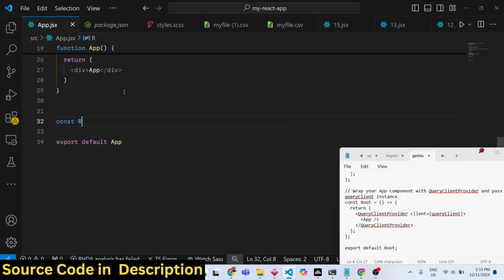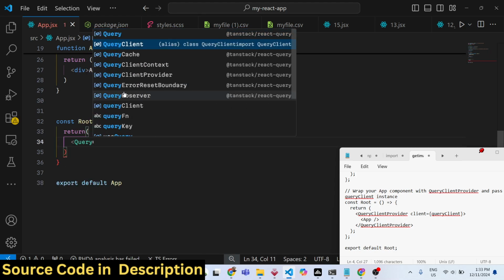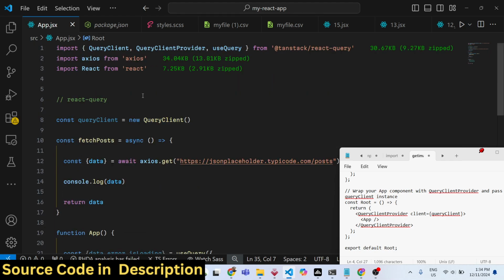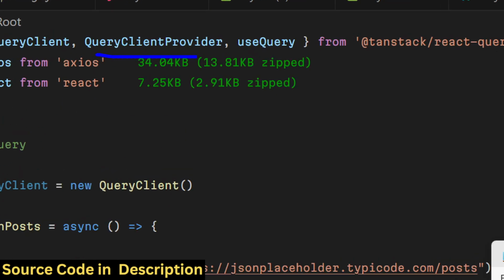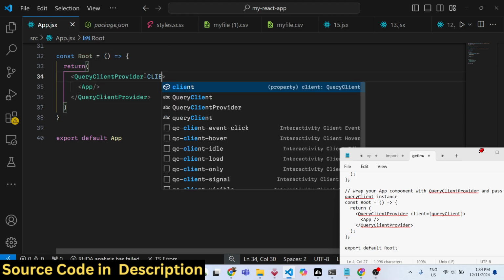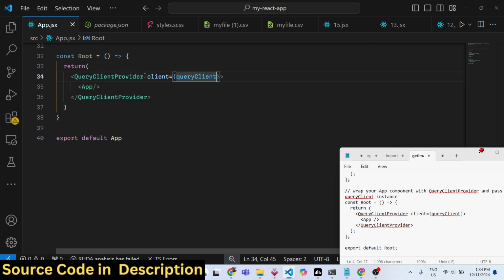So I will just create a root component, and inside this, I will wrap everything in this query client provider. This will be coming from, again, React query. So you need to wrap your app component in this. Here we will be providing the client that we configured, which is query client, and then we need to export default this component, which is root.